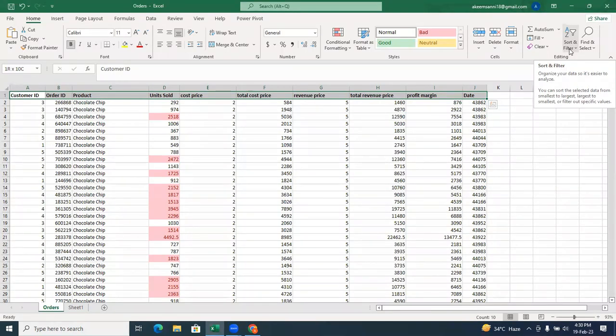Control Shift and L. So that's one way. So let's use it. Control Shift L is going to add filter. If you want to turn it off, you press Ctrl Shift L again to turn it off.